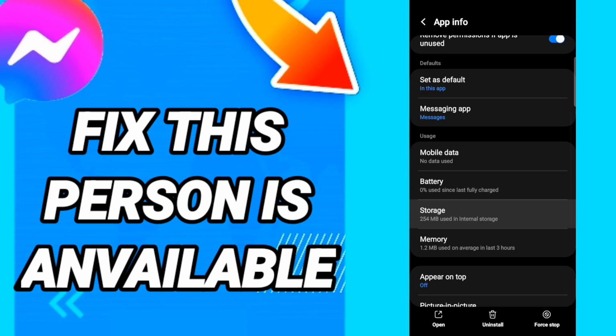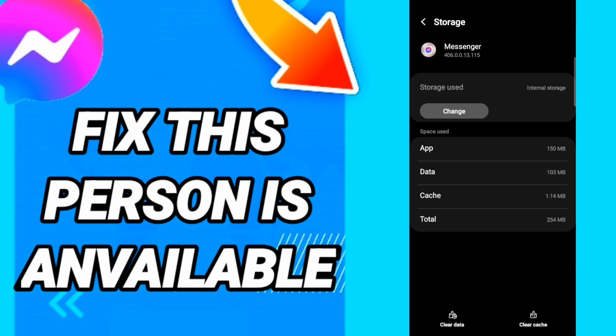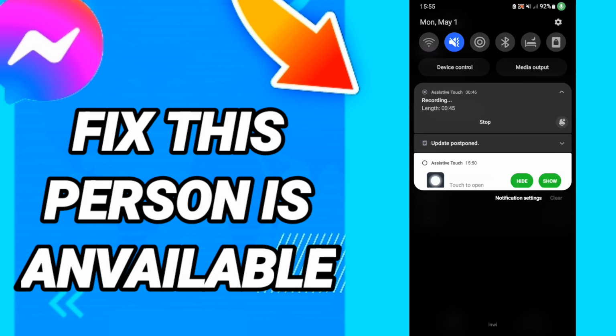After that you will enter storage. When you will see this page you will click clear cache. Then you will click clear data. And when you have finished all this you can turn off your phone.